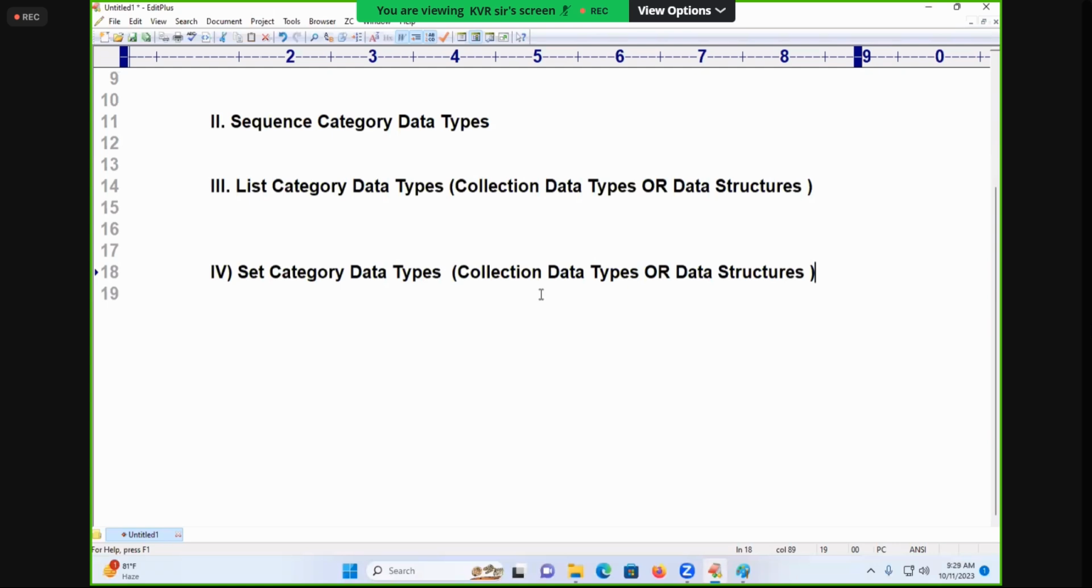What is A delta B? Nobody knows. If I'm taking an interview directly, I will ask that question. A delta B is equal to A union B minus A intersection B. How did you get that? That's called symmetric difference. What is the use of it? What is the use in real time? That type of thing will come across.